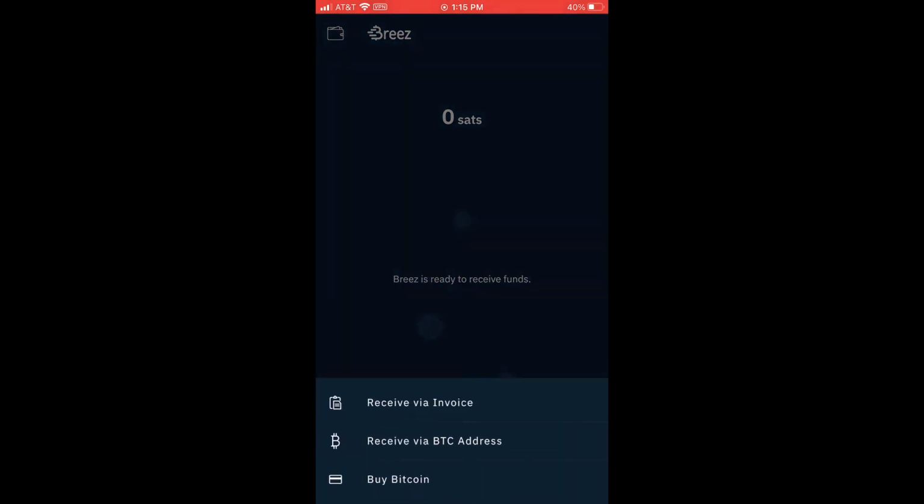Now you can see that there's 3 different options. Receive via an invoice. So this is nomenclature within the Lightning Network. And so the Lightning Network operates by creating an invoice for a specified amount and then another participant paying that invoice that has been created.